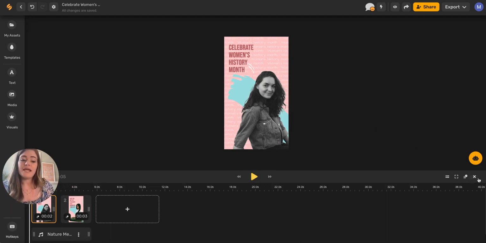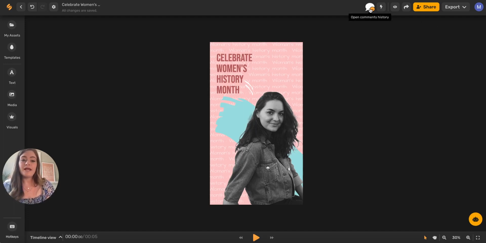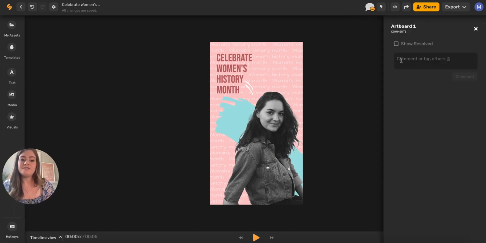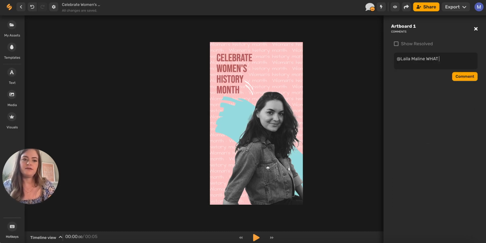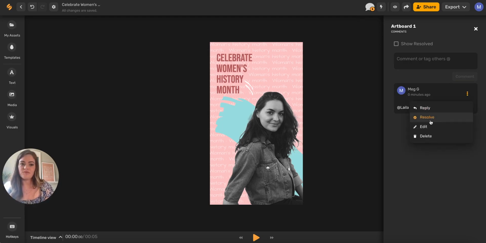Now I can always collaborate within the app. So if I wanted to tag somebody that's already in my workspace, I can just click @ and then I can select their name and leave them a comment. Apparently I have caps lock on, but what do you think? We'll click comment. And then here she can comment back to me and I can reply, resolve the comment, edit them, delete them. And that way you can do real-time collaboration with the people in your workspace.